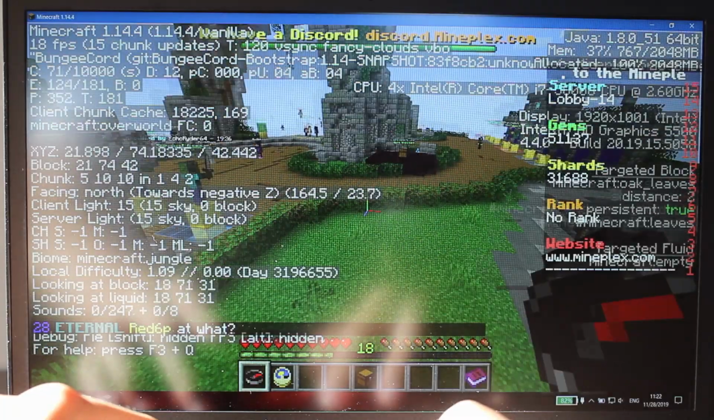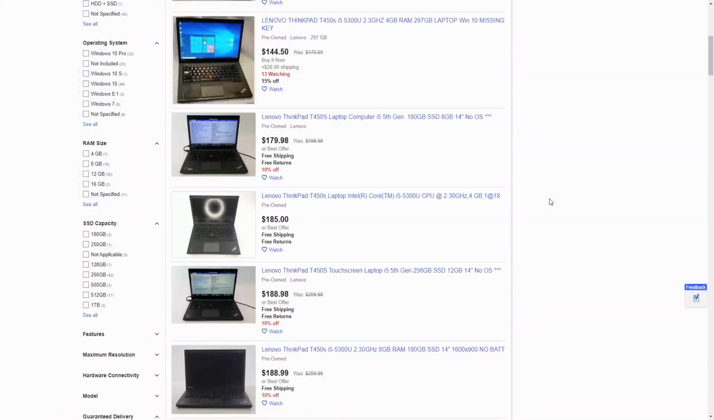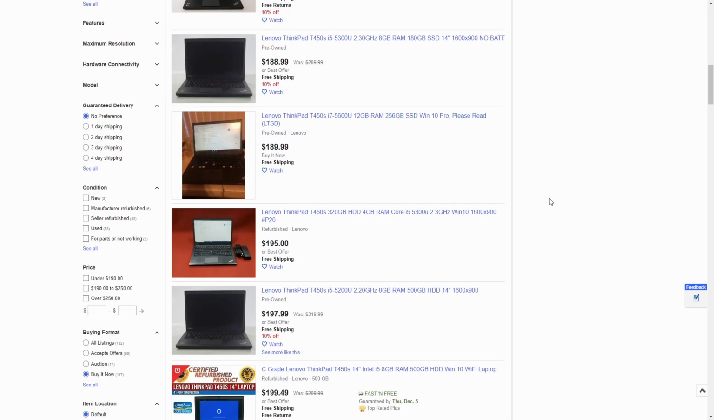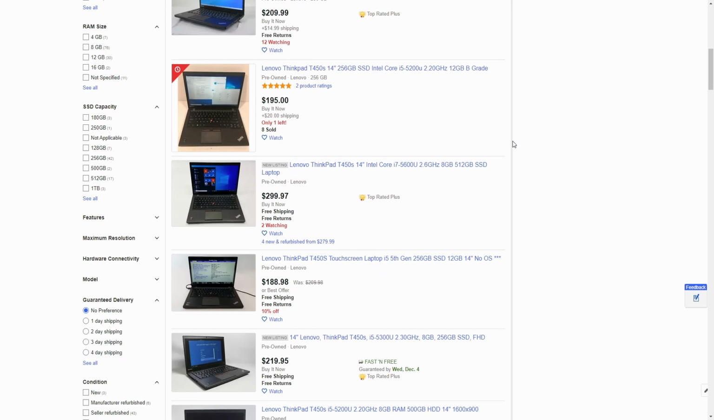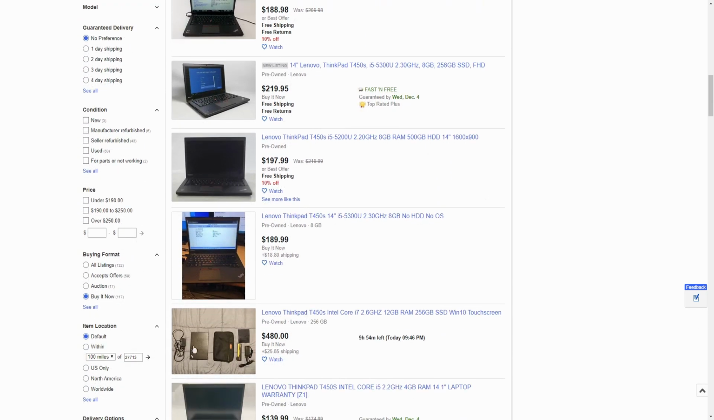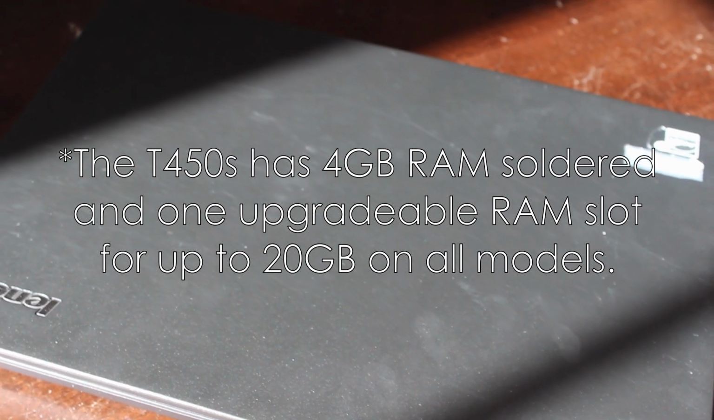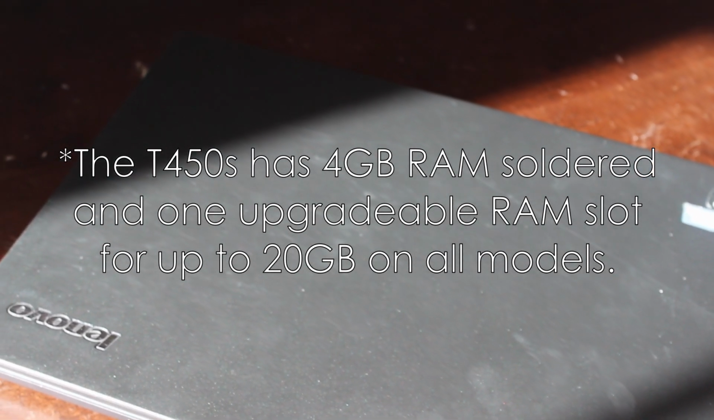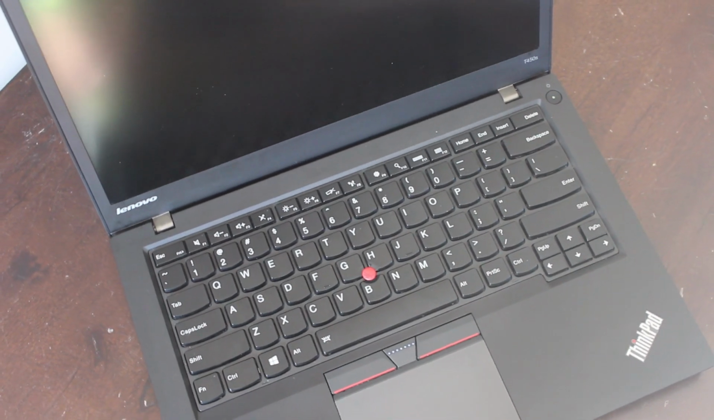Now for why this laptop is worth it. At the time of the creation of this video, you can get a baseline model with or without a hard drive, 4GB of RAM, and in good condition for under $200. For just a bit more, you can up your machine to 8GB of RAM, an SSD, and a better screen. Even if you were to buy a base model, the T450s can be easily upgraded to match higher specs. In the end, this laptop is probably going to set you back less than $300.